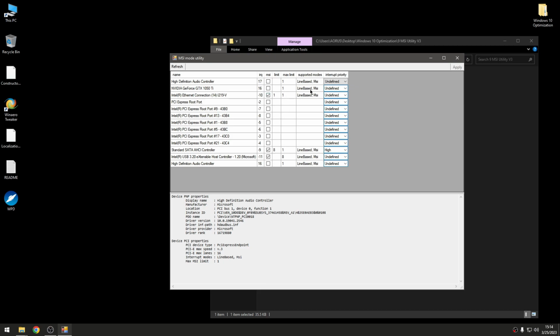What I recommend, so that you will not have any problem, is to set the Nvidia driver and your Ethernet device, basically your VGA, your GPU, and your Ethernet driver, your network card I mean. The PCI Express root, I will set it to high priority. Now, PCI Express root, what is this?